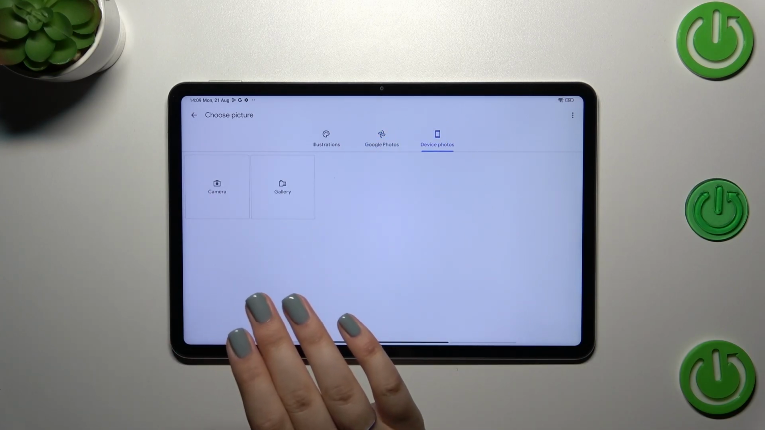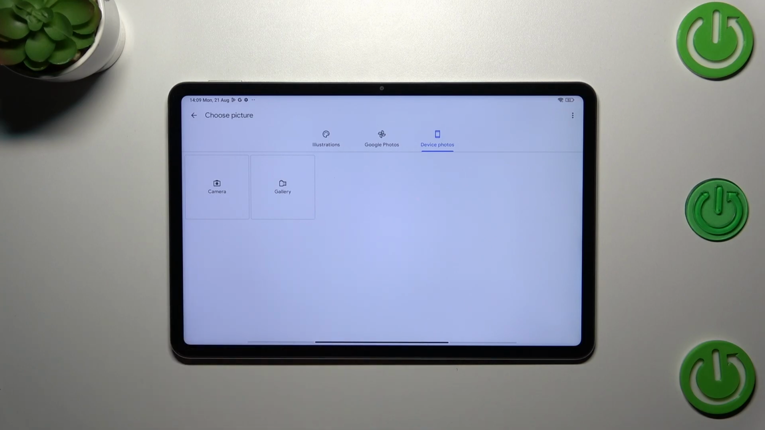and here in this option you can either pick the gallery again or the camera, so your device will open the camera app and you can take the photo of him or her.